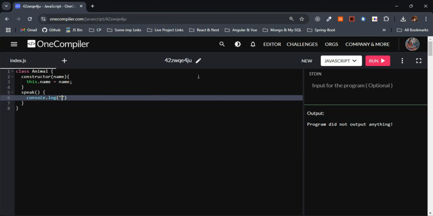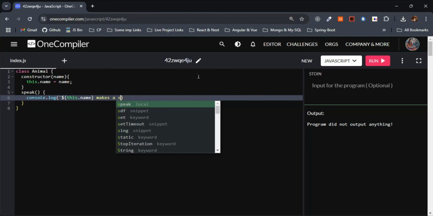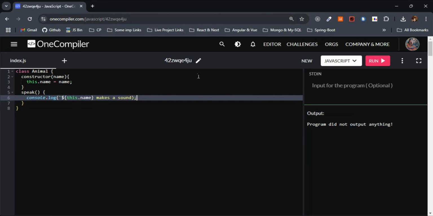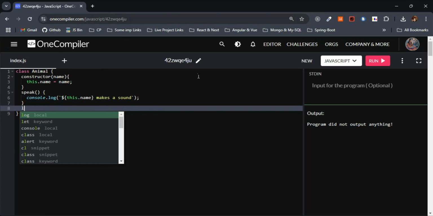Console log, let me make use of template literals, and here let me give this.name makes a sound. We have not called the name yet. I missed the backticks here. Just give me a second.